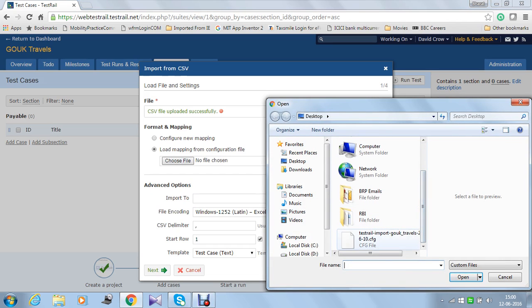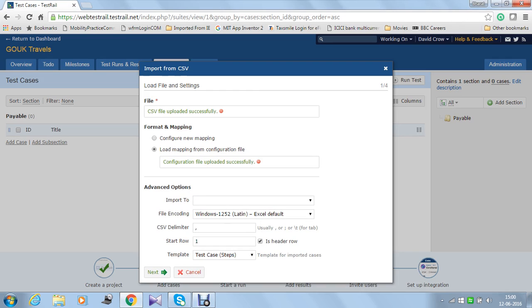This option provides the flexibility that the CSV file columns automatically map to the TestRail columns, which you can see in the next step. So the configuration file has already mapped successfully. So these are the options. Advanced option, if you wish to select, then here you have to select which section it should go to. I'm saying that it should go to the payable section, since I have only one section as of now. So I'm importing my test cases to this payable section.